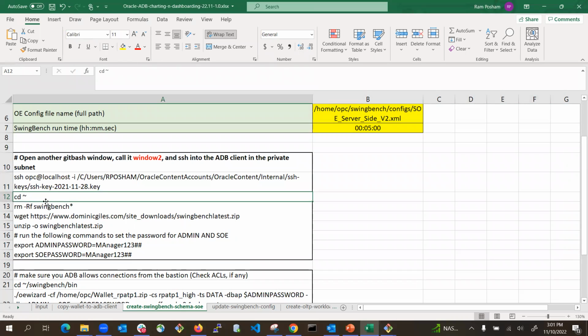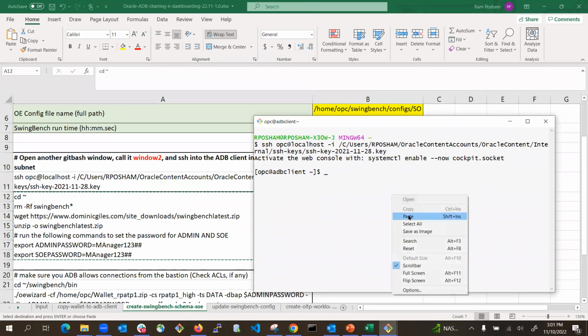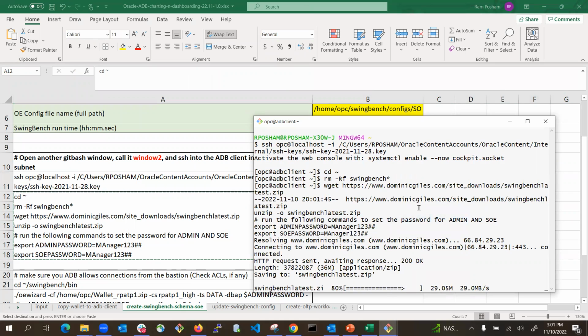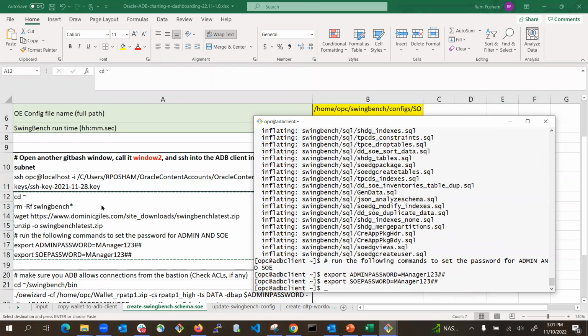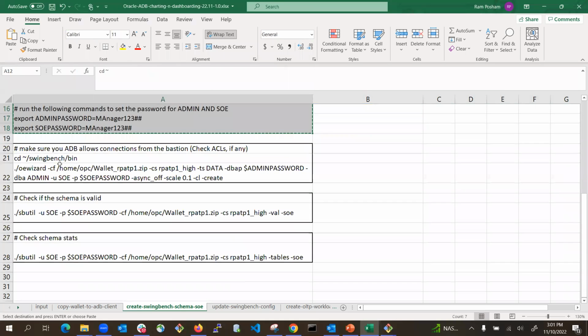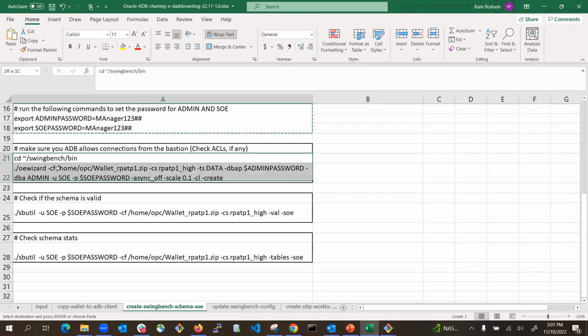Then I'm going to the home directory. I'm removing the old installation of Swingbench. I'm downloading Swingbench, and I'm setting the username and password, and you see what I'm going to do. So copy this, paste, all right. So that's done. Then we're going to create the Swingbench schema.